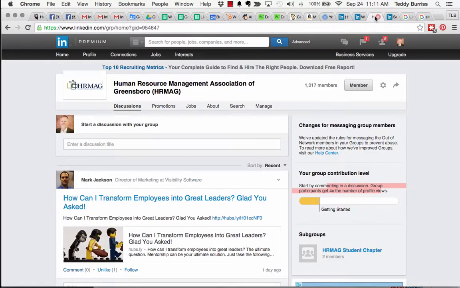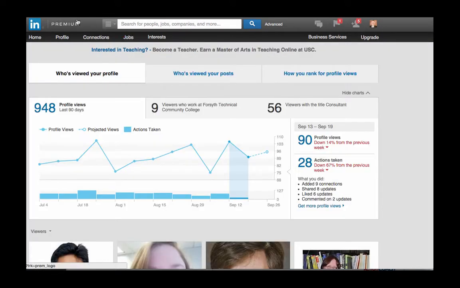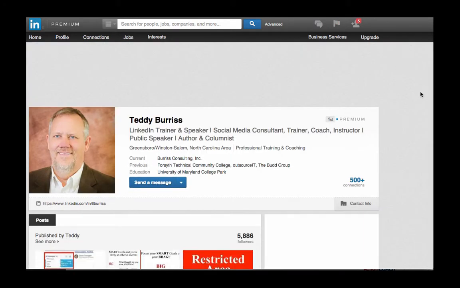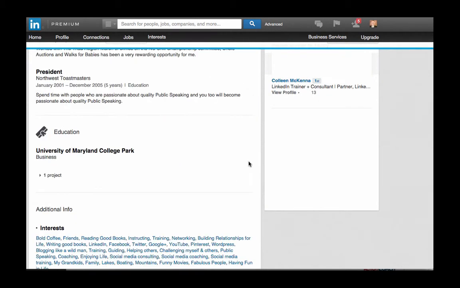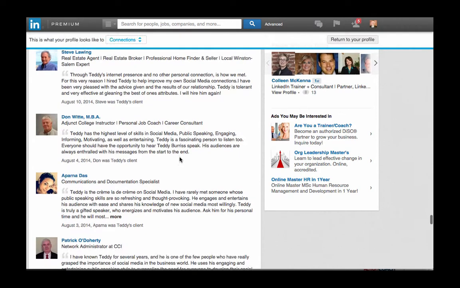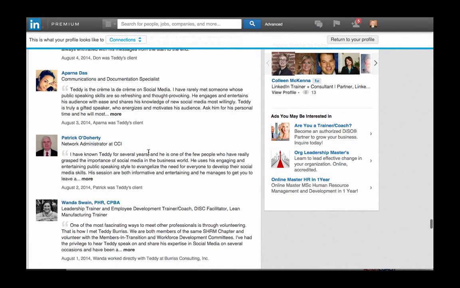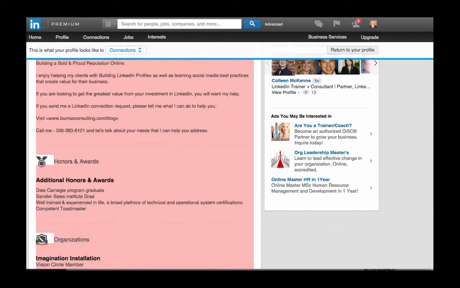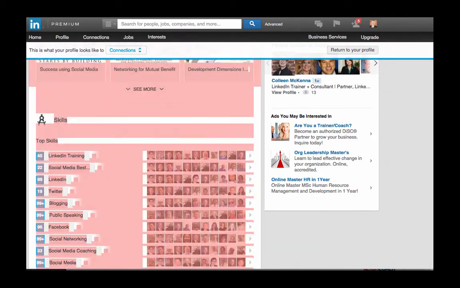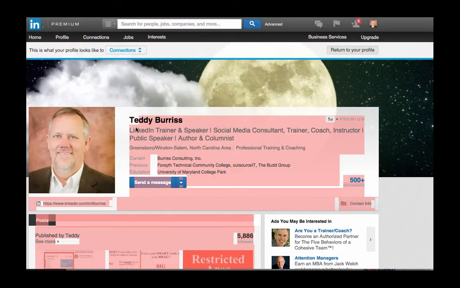The tool's called Wordle. So I go to my profile, I'm going to view profile as, and I'm going to go all the way to the bottom of my profile. I'm going to open up some more of my recommendations, and I'm going to start right here, and I'm going to copy the entire profile. By the way, if you do this in Chrome and you start at the very bottom, it copies very quickly. If you start at the top, it's painful. So I copy my entire profile, which copies all the words. Just hit Command C or Control C.